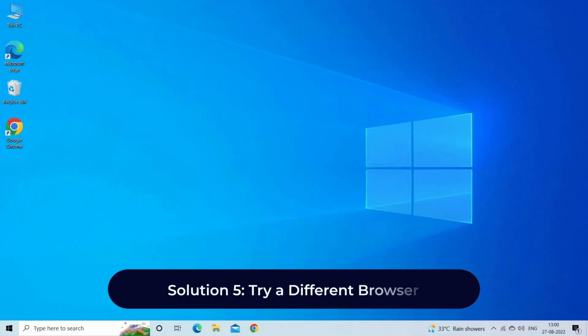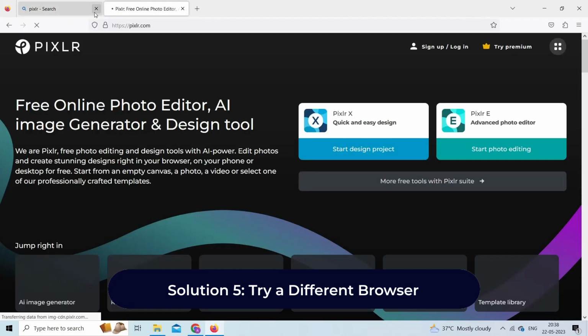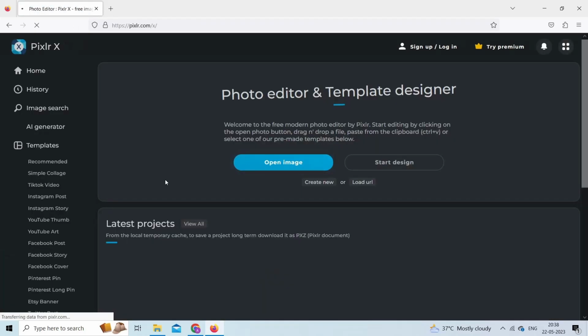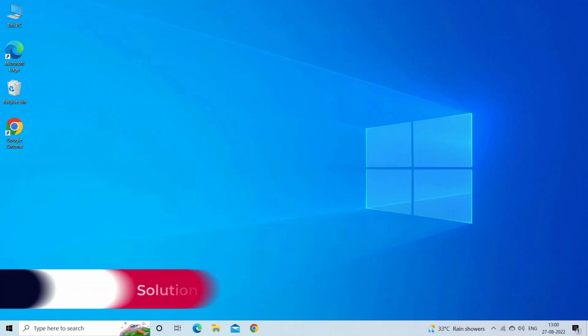Solution 5. Try a different browser. If you're using Pixlr in a specific browser, try opening the URL in a different browser to see if the issue is browser specific.